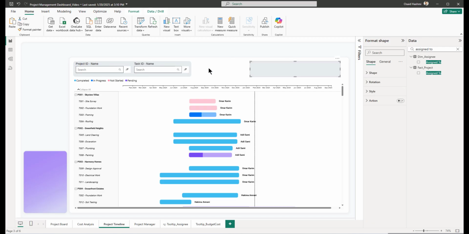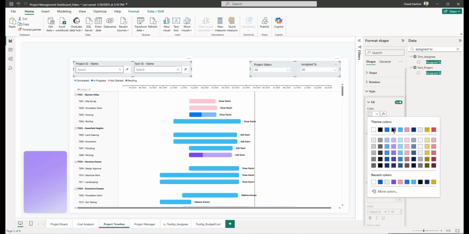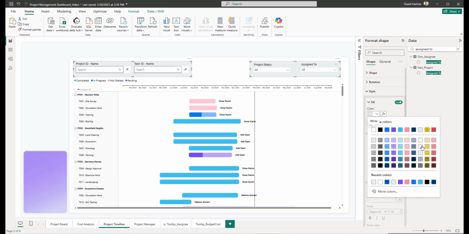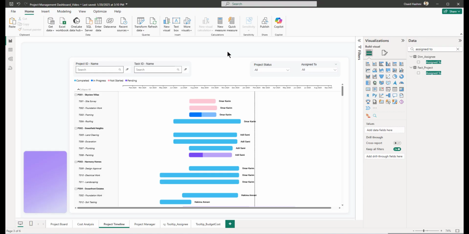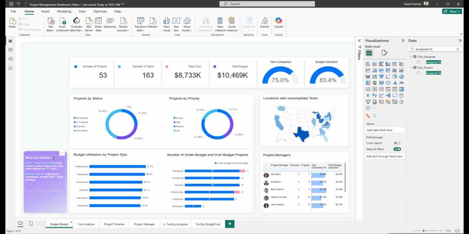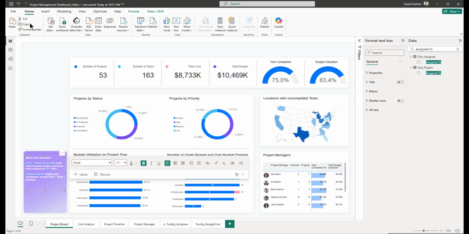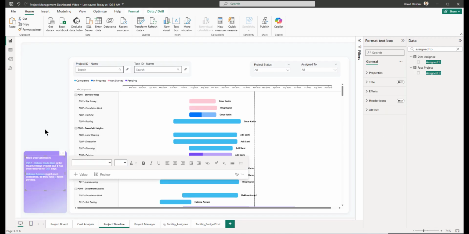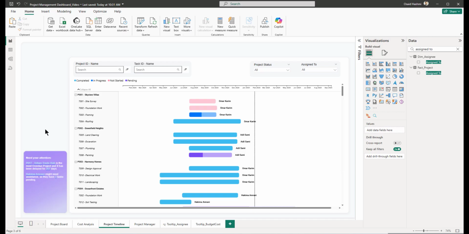In case we want to make it lighter, we can go for very light colors, like maybe something like this. Yeah, that looks better. The last step is to put the text box. So you can put any text box. For now, I will simply copy this and paste it here. For me, this is fine. So this one is also complete.